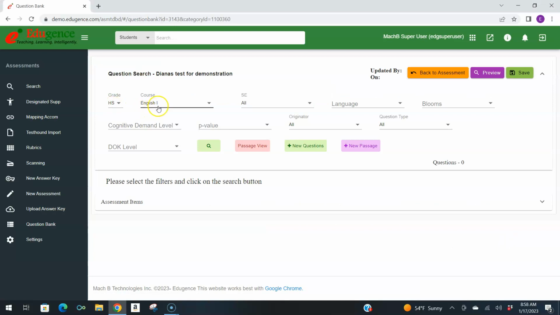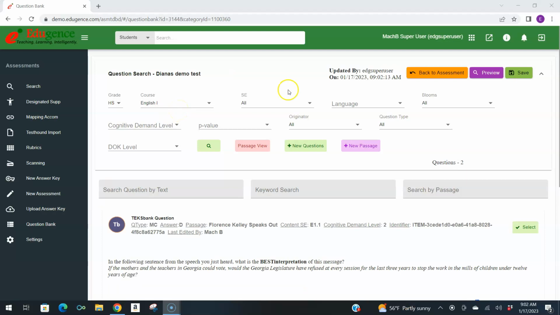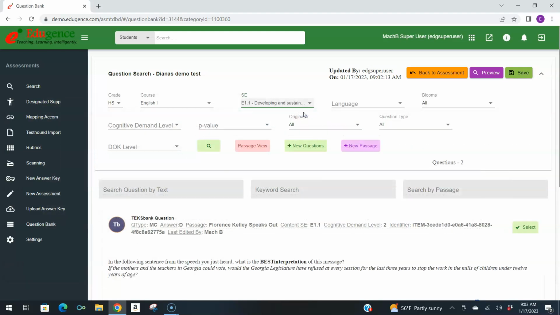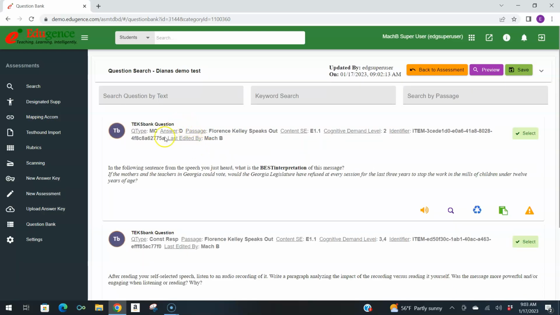Your grade and course will be filled in from your previous selections. In order to find questions in the item banks, you can search by SE, language, Bloom's taxonomy, the originator, the question type. So to just give you an example, I'm going to search by the SE, click on a particular one that you're interested in, and then click on Search. You can see the different questions that are available based on the parameters you selected.